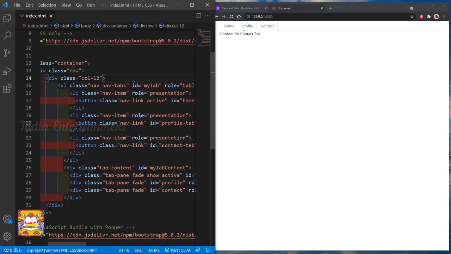So I need some more space between this line and the tabs. So I'm adding PT4, that is padding top, and padding for here also. So see, now it is looking good and nice.